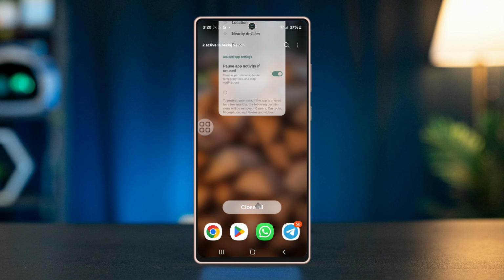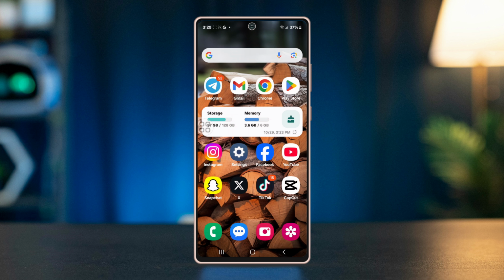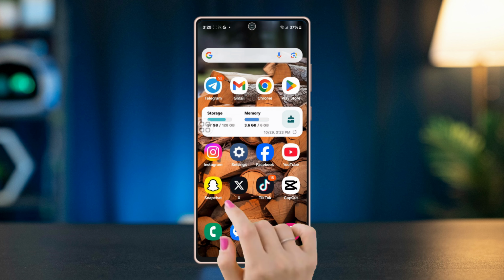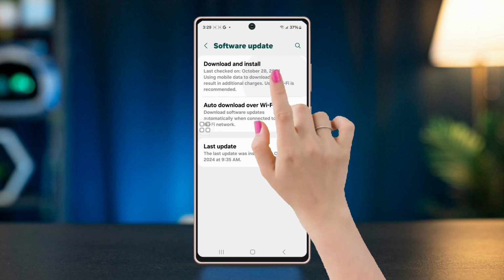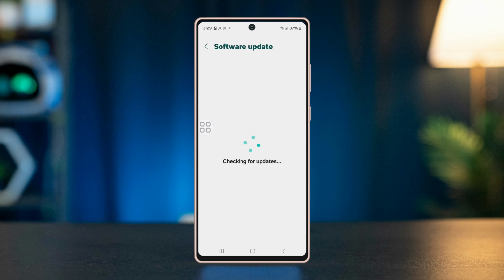Solution 4. Check your Android system updates. Lastly, an outdated Android system could cause compatibility issues. Open Settings, go to Software Update, tap Download and install any available updates.